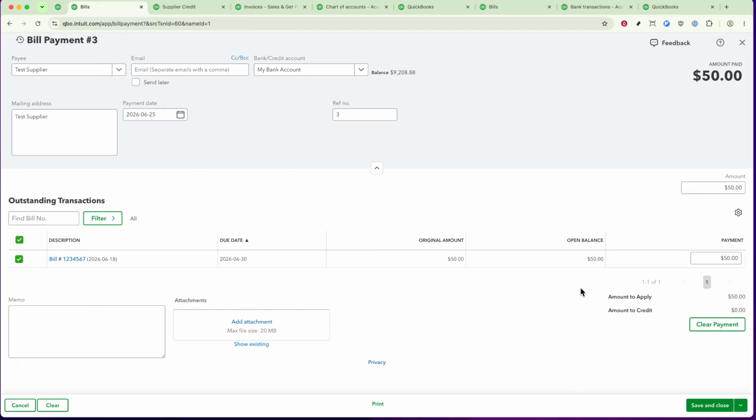As soon as you apply the credit, QuickBooks will automatically reduce the total payment amount by the value of the credit. Double-check this to ensure the adjustment has been made accurately. Next, confirm the payment date and the account details. Make sure everything is correct, as this information will be recorded in your financial history. Once you've reviewed the details, click on Save and Close. This will finalize the process and apply the vendor credit to the bill.